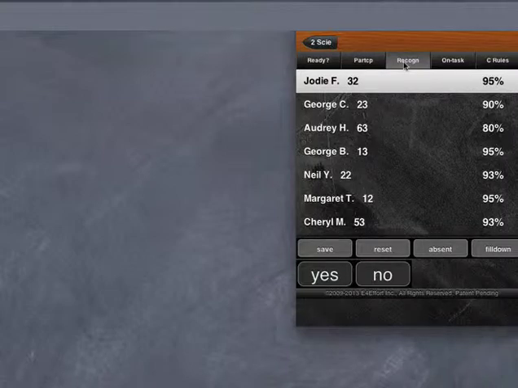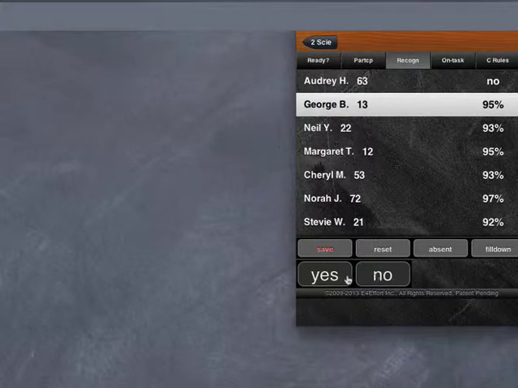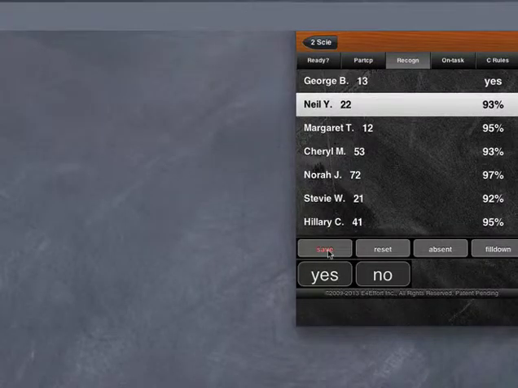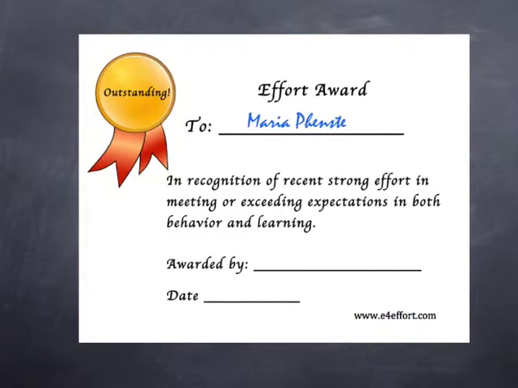This is authentic praise based on the student's Effort Tracker scores and compliance with class rules. When a student's name is announced and they receive a yes on the app, a bonus is automatically added to the student's overall effort score. You may wish to give each winner a small Effort Award certificate which reads, "In recognition of recent strong effort in meeting or exceeding expectations in both behavior and learning."